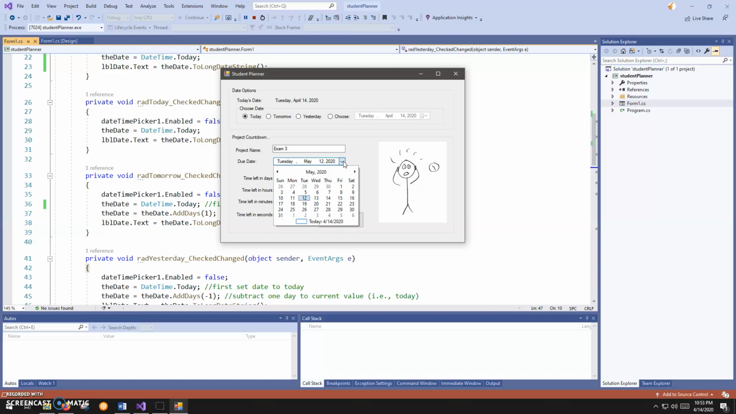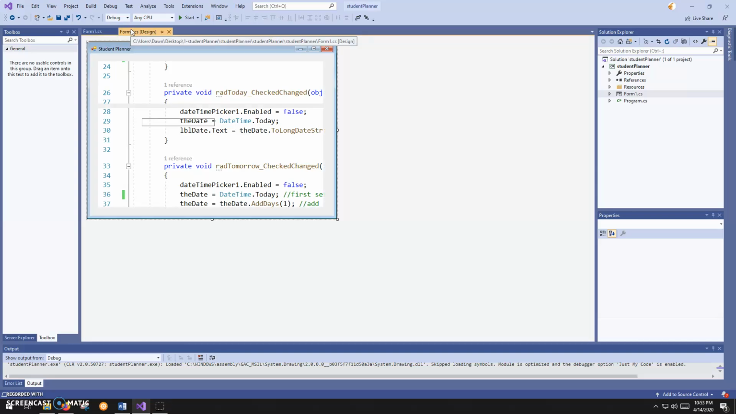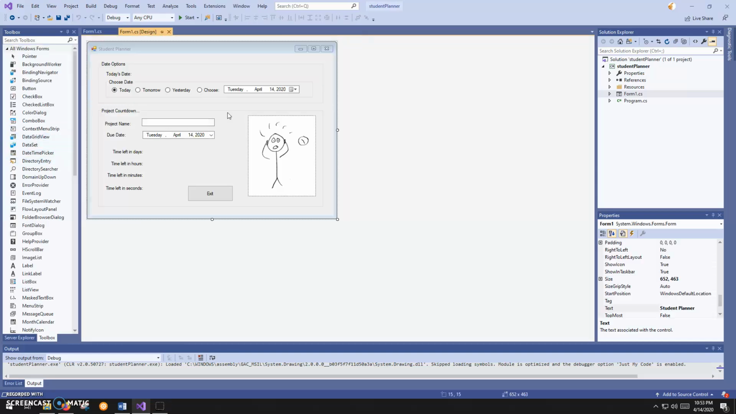Notice that as soon as, let's say, the exam was due that Friday, for example, as soon as I make a selection in the date time picker, the data changes. Okay, so I have an event coded for this date time picker, and we'll look at that event. Before we do, the date time picker is just one of the tools in the toolbox. So you can just plop one of those on your form whenever you need it. Okay, and it's pretty easy to use.